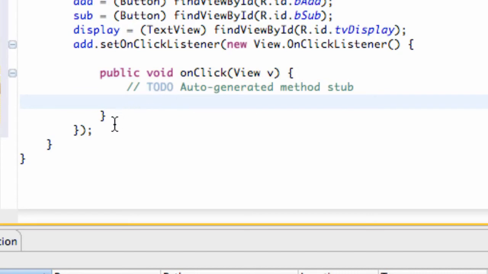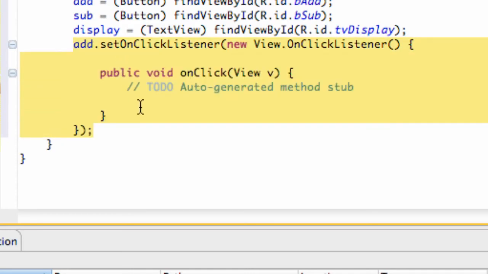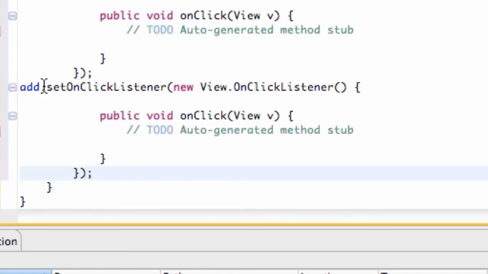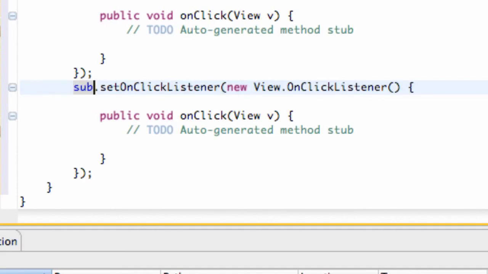So there we go. We set up our OnClickListener for our button add. So we're just going to copy that and paste it down below, and change the add to our other button that we set up, sub. So they both have an OnClickListener set up, and then you can hit Control or Command Shift F depending on if you're on Mac or Windows, and it formats it for you. So there you guys go. That's all this tutorial is.